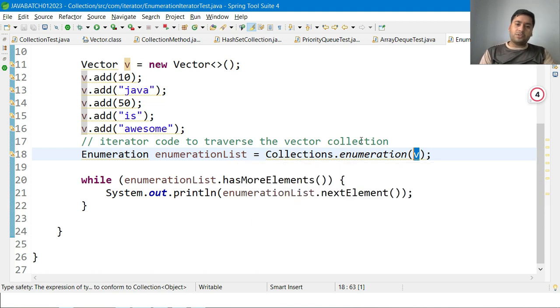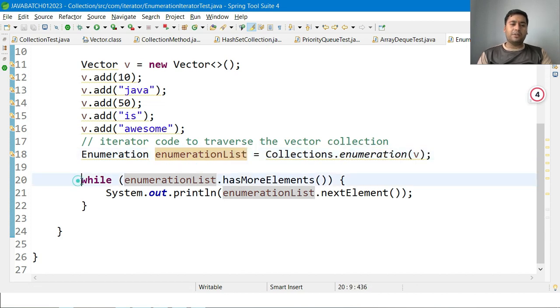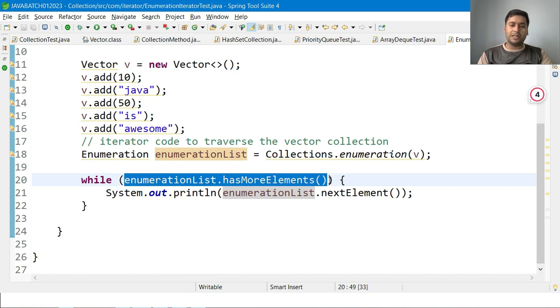Okay. So for that I would tell you, Enumeration is an interface. We have created the object with the enumeration and stored it inside this, and we have put in one while loop. Inside the while loop, we are iterating one more element, and we are checking whether the next element is available or not, and if it is available, we are printing it. Okay, it's clear.